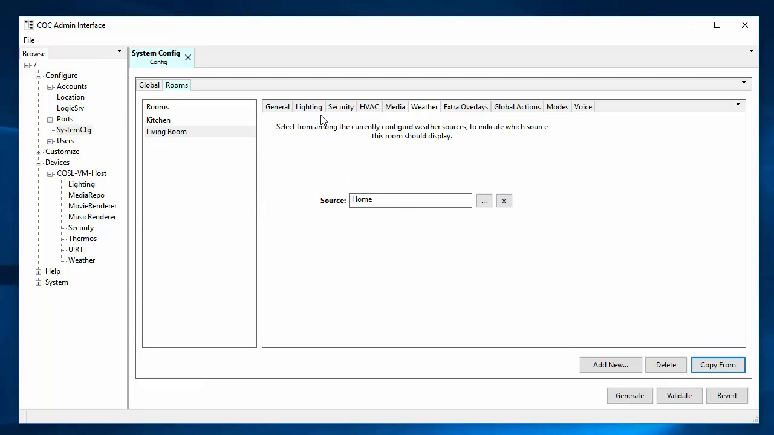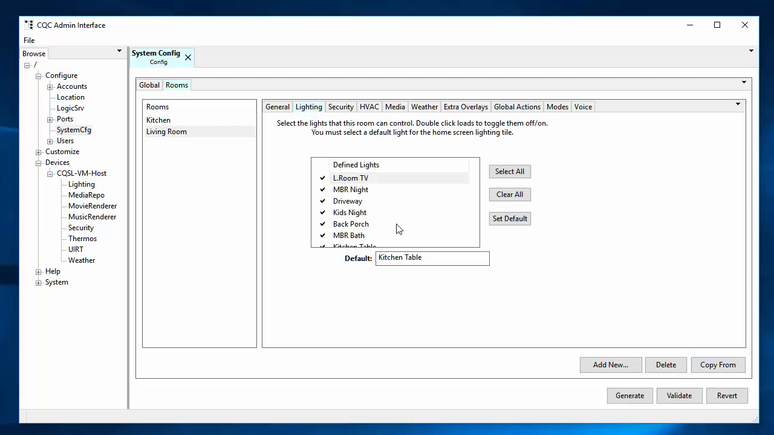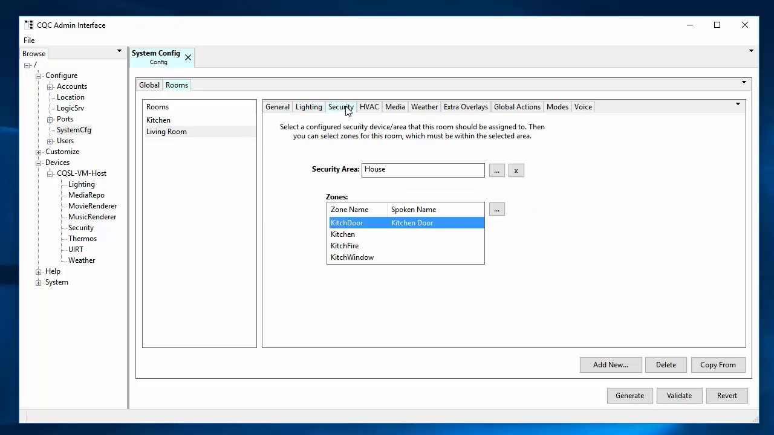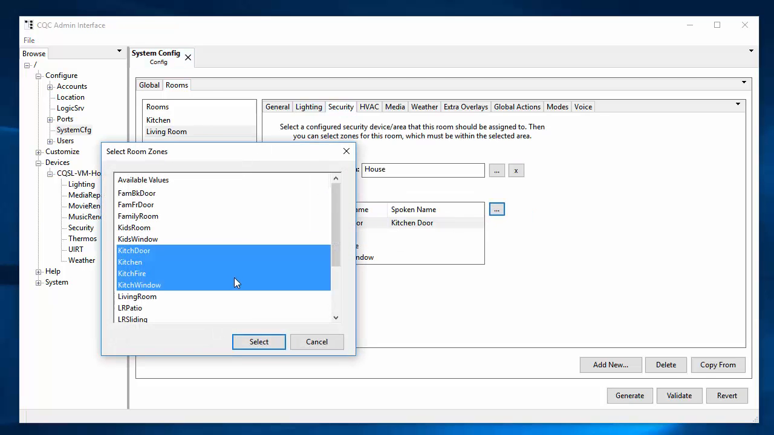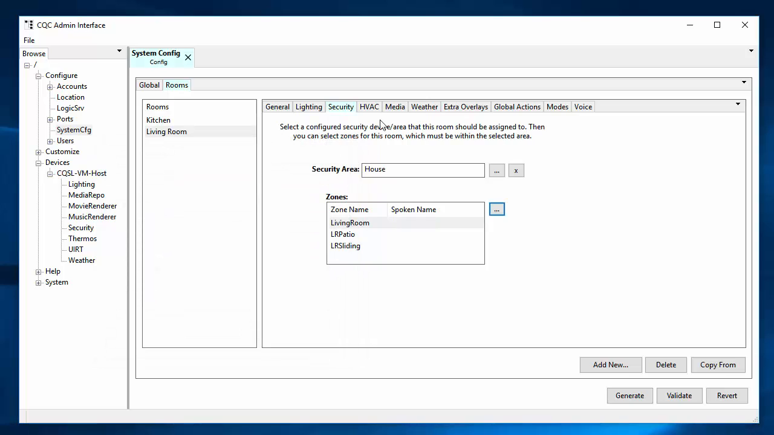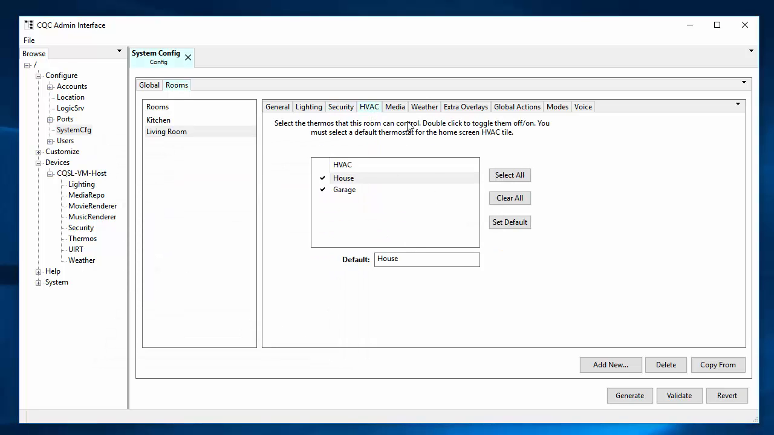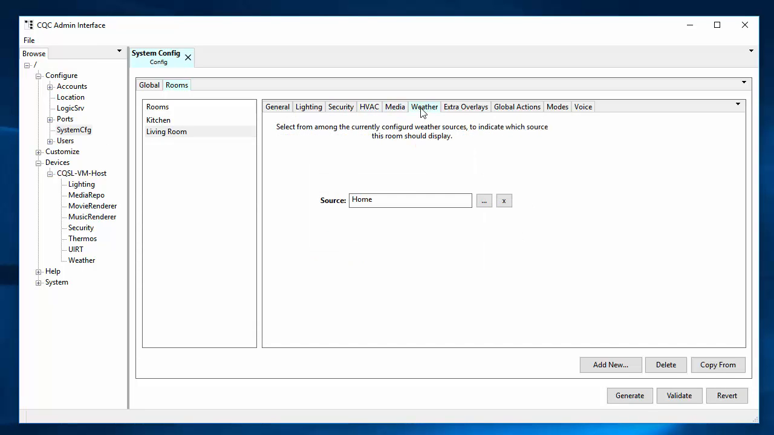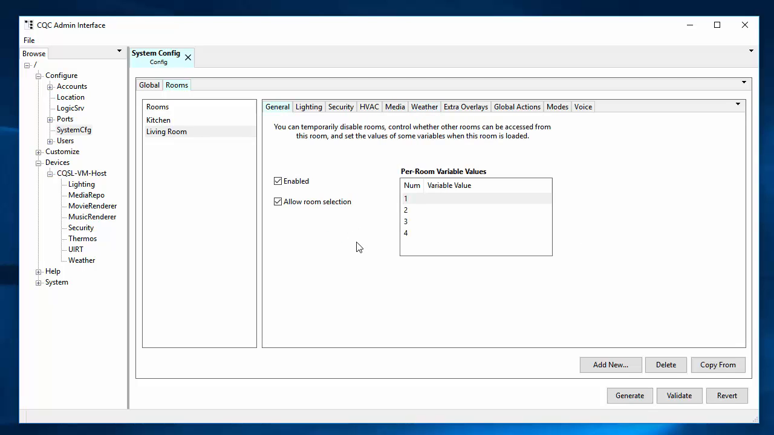And now we can just go through and make the basic changes required. So for lighting, we would obviously like to have a living room light for the default. For security, we want to select the living room zones. And for HVAC, same, media same, and weather same. So usually it's about that difficult to do a different room. It only really changes much if it's sort of a special case room.